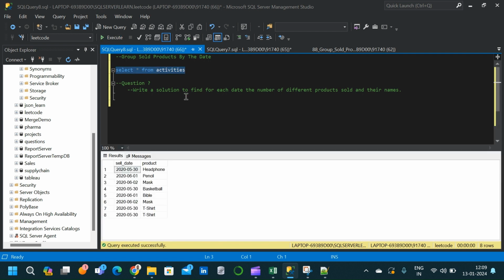Then it will be easy for us to understand. So this is the input table, that is the activities table with two columns. The first column is sell date and the second column is product, which tells us what product was sold on a particular date. Also, a condition is given, that is the activities table can have duplicate rows, which means the same product can be sold two times on the same day. For example, on 2020-05-30 a t-shirt is sold and again on the same day a t-shirt is sold again. So that is recorded twice. So this is considered a duplicate record. So when writing the final query, we have to take care of this duplicate record.